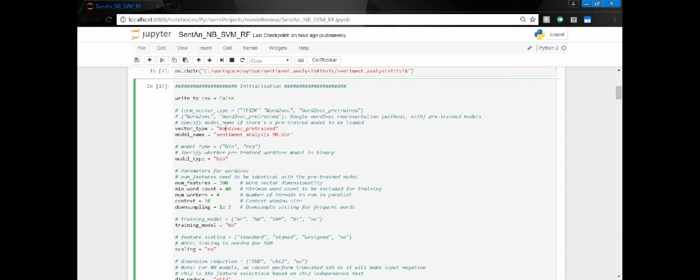So if you want to change the vector type, we can put TF-IDF for TF-IDF and Word2Vec for Word2Vec. Word2Vec pre-trained is for the scenario where we have already trained the Word2Vec model and saved it, and we just need to load that model, which is saved by this name.